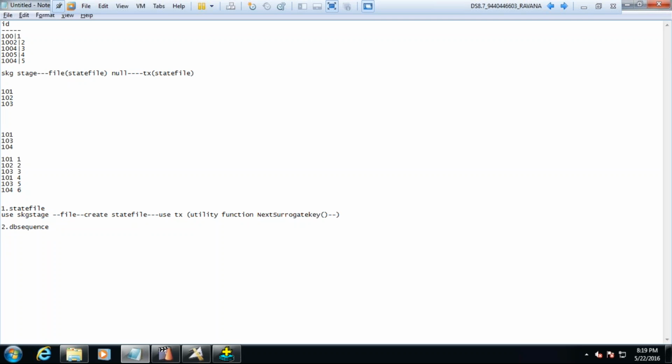Now coming to the DB sequence, you can create it in two ways. One is using the SK generator stage and another one is manually in the database. When you use the SK generator stage, this part you have done already. Now the only thing is use transformer, utility function, go to the properties, and instead of the file you just select the sequence name which you have generated.